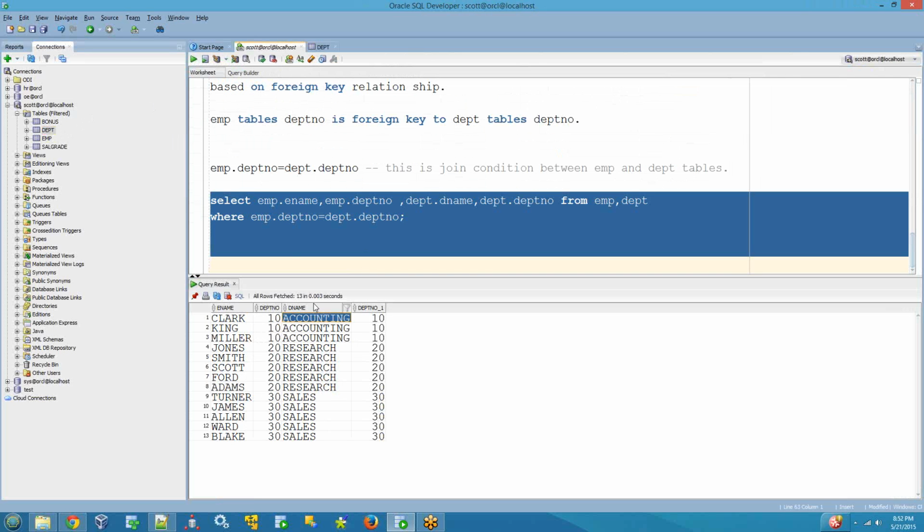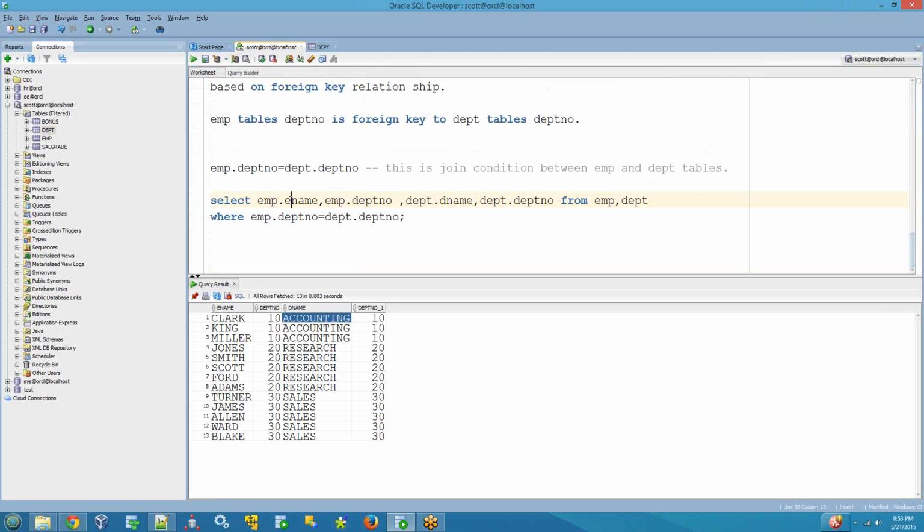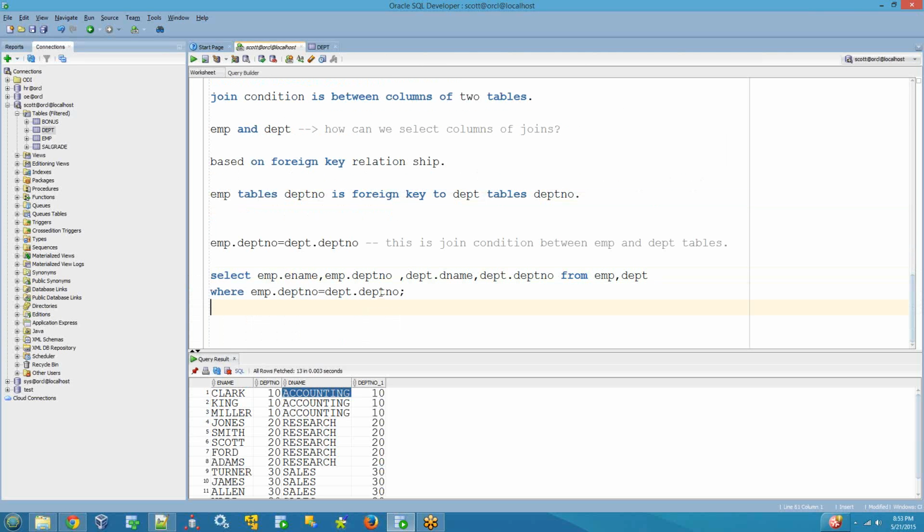See, whenever you are joining, we need to specify the table name dot column name. So now I have two tables, right? The ename column I'm getting from the employee table, the department number column I'm getting from the employee table, and the dname column I'm getting from the department table. So I need to specify the column names. What happens if I don't specify the column name? Okay, let's see first.